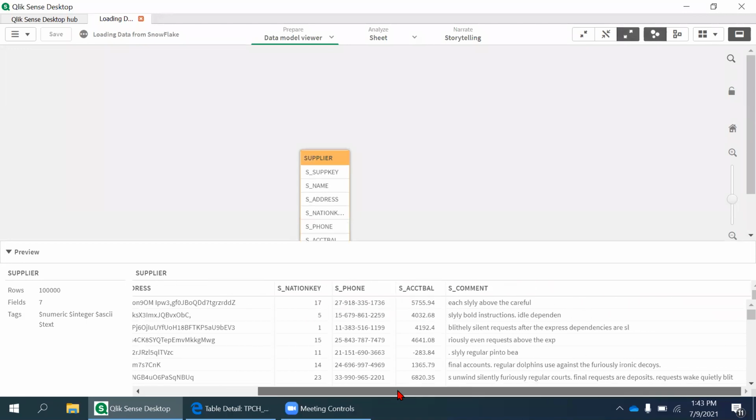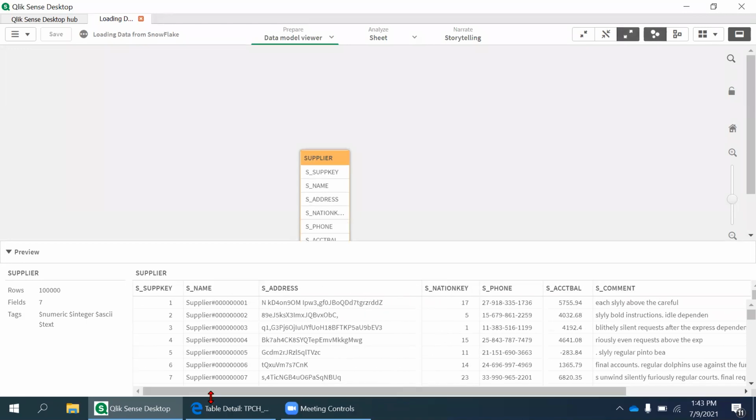Hope you have understood how to connect to the latest Snowflake Cloud Data Warehouse using Qlik Sense desktop.